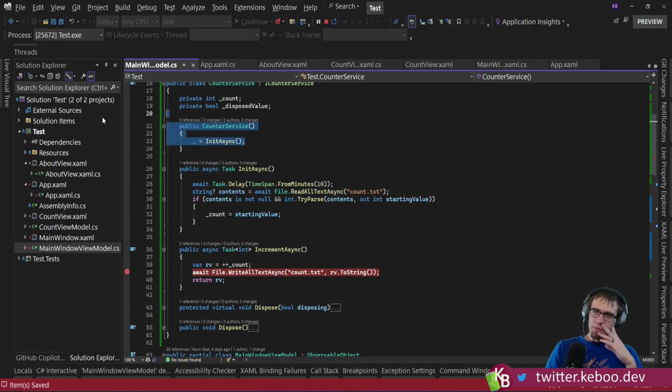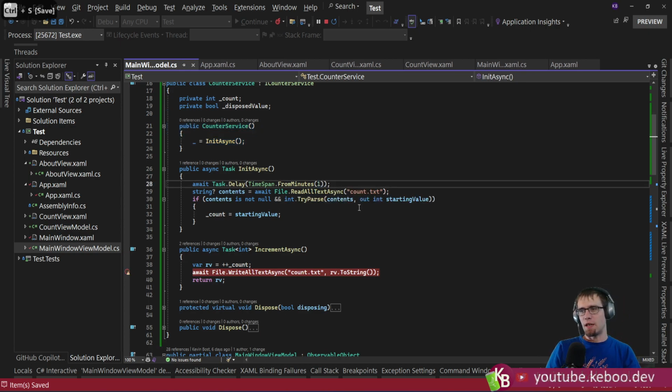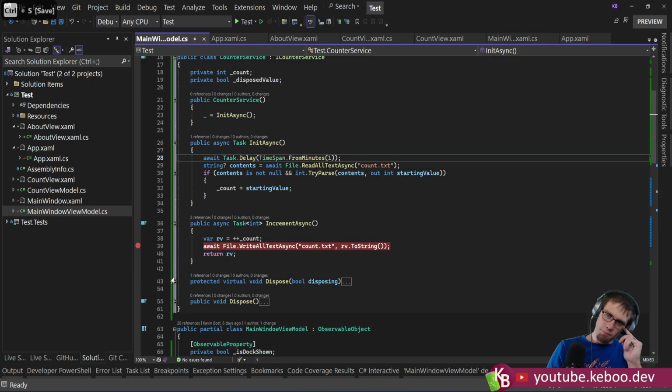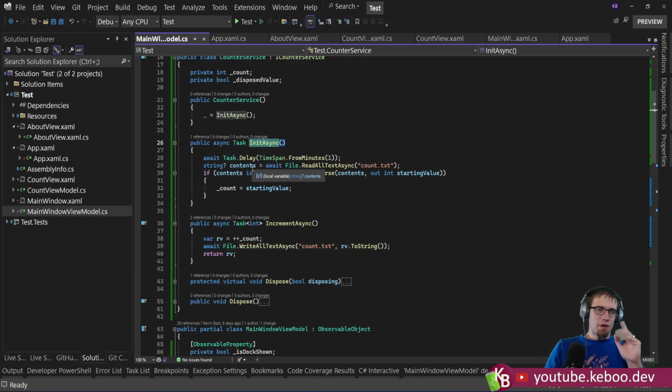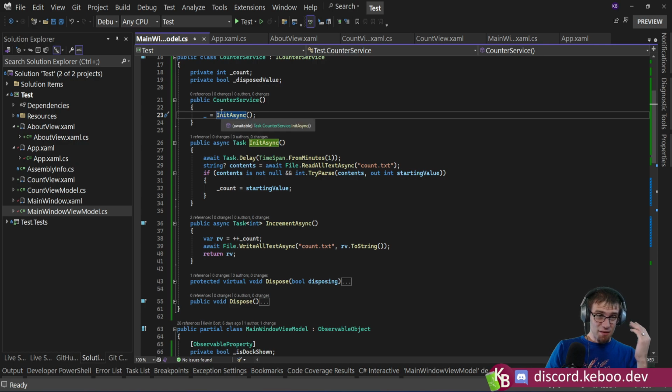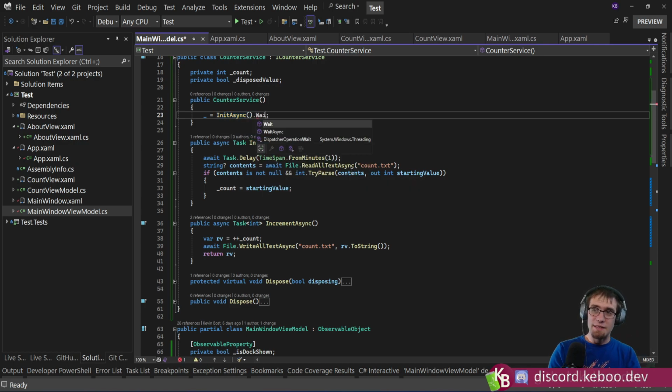But the question then comes is when you need to do some sort of initialization like this, and we're gonna dial this down just to something a little reasonable for demo purposes. If you need to do some sort of async initialization rather than in your constructor, what should you do? Right? And there are a couple options you have available to you. One is this. This is bad. Another option is this.